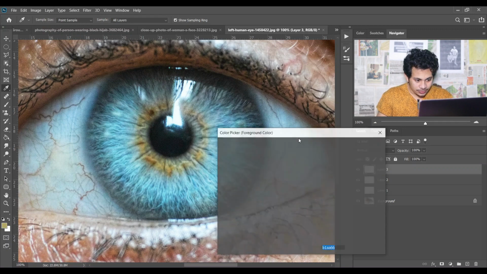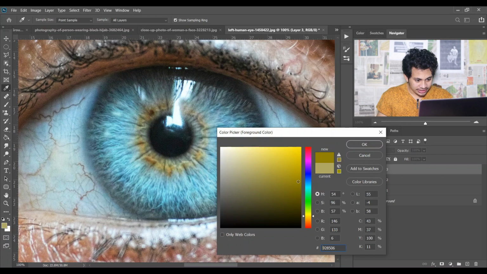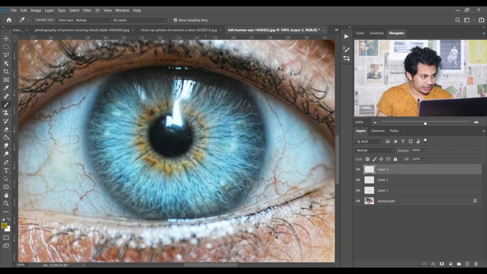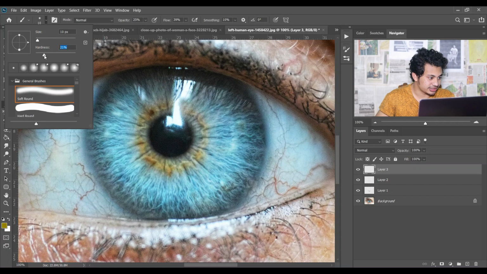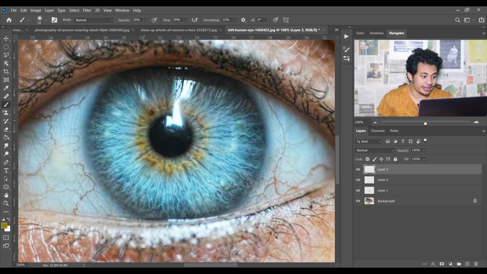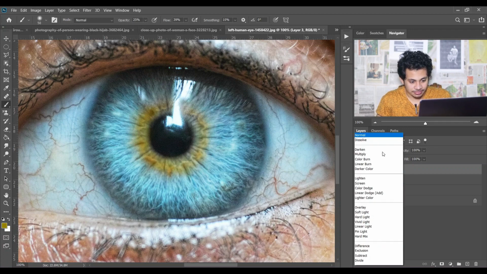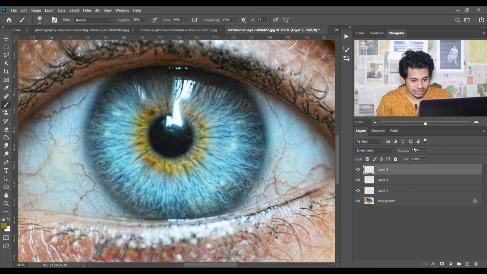color. And now select the darker one and selecting a soft brush this time and paint over there, just like this. And now change the blend mode to linear light and decrease the opacity.